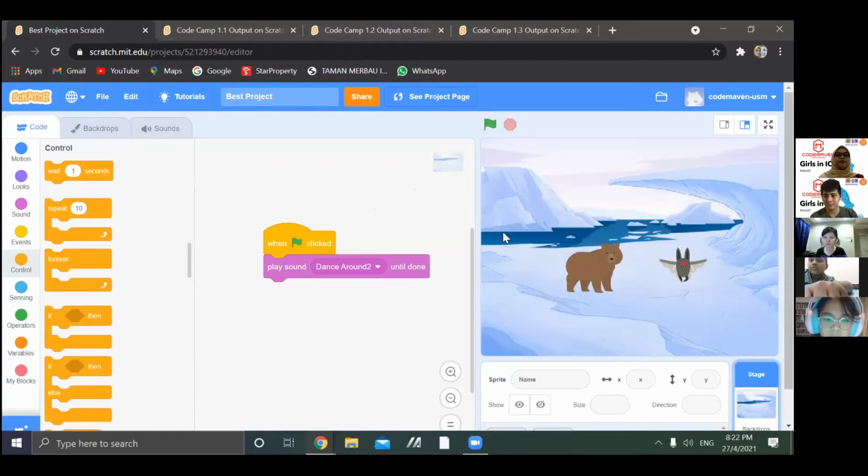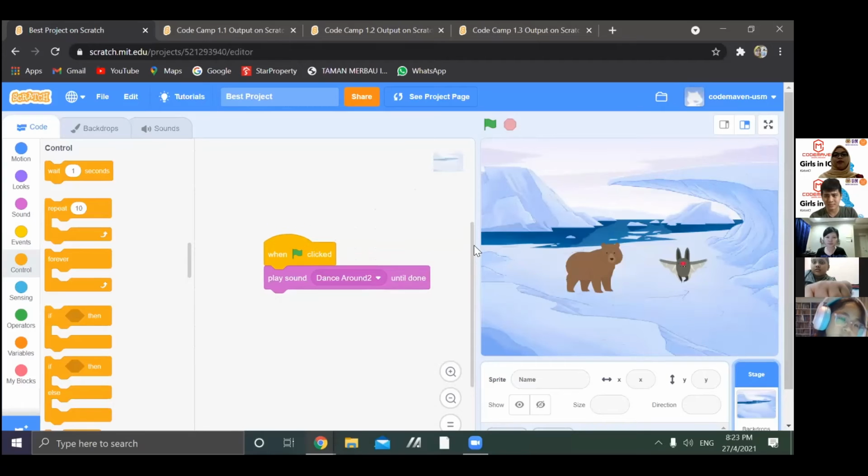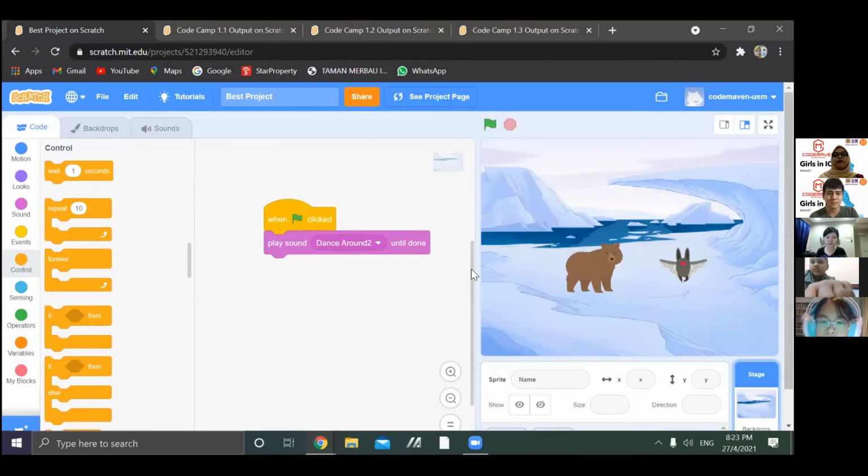And also providing music to the background. I hope you enjoy the lesson today, and you can keep on practicing. You can keep on playing with Scratch with your family, or you can explore by yourself. And we see you again tomorrow for Code Camp 1.3 with teacher Azlina.